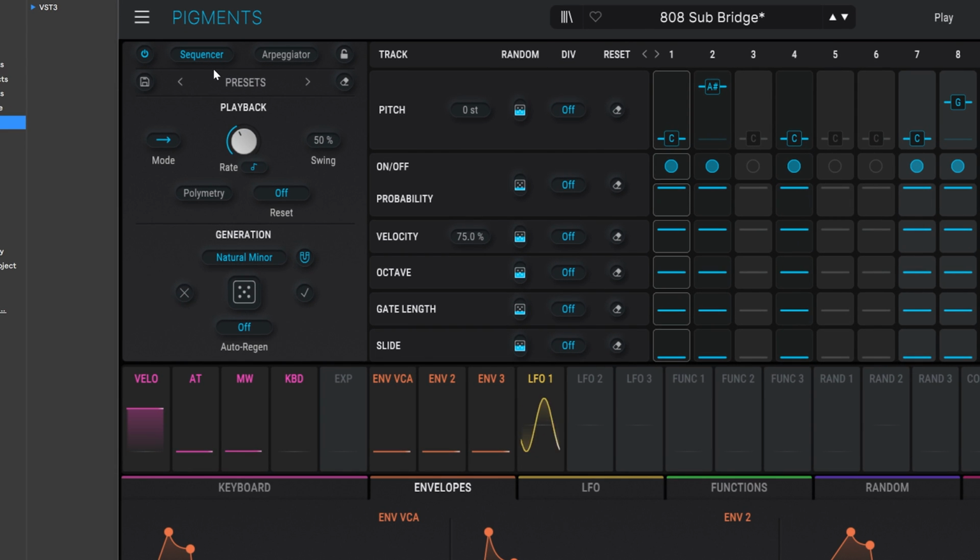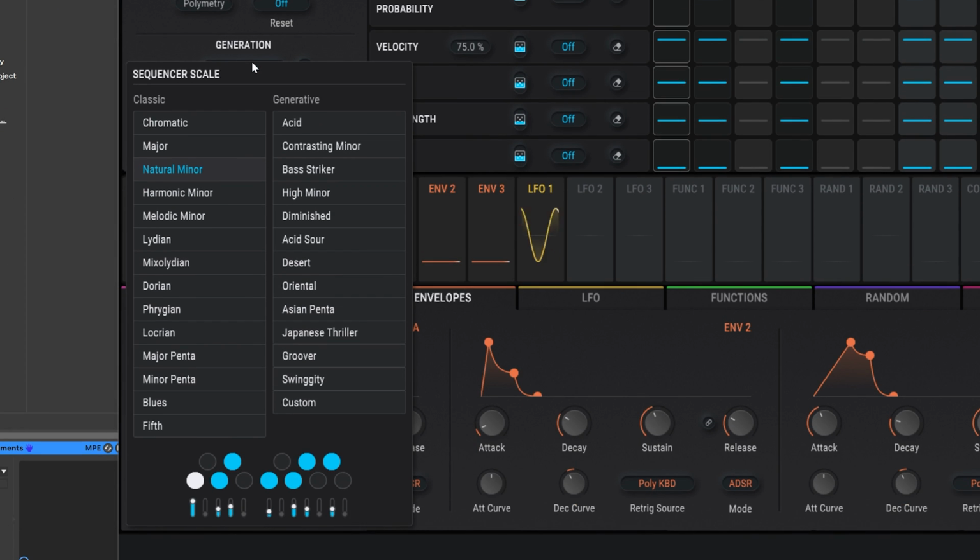What we have here is, one, we can choose some presets. We can go from the sequencer to the arpeggiator, but we're going to focus on the sequencer. We got our playback mode, rate, swing, polymetry, and then reset, and we can choose how often things will reset. That's all pretty standard, so I'm not gonna go into any detail there, but this is where things start to get cool. We can choose the sequencer scale. We've got all of these to choose from, and we can customize our own if we want.